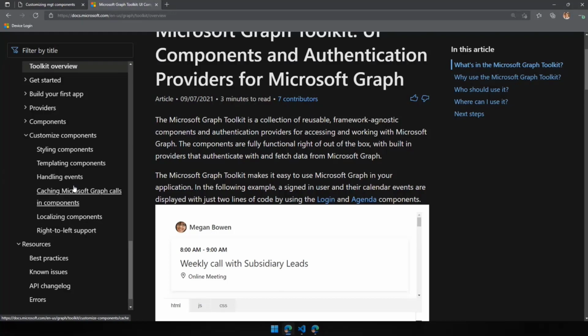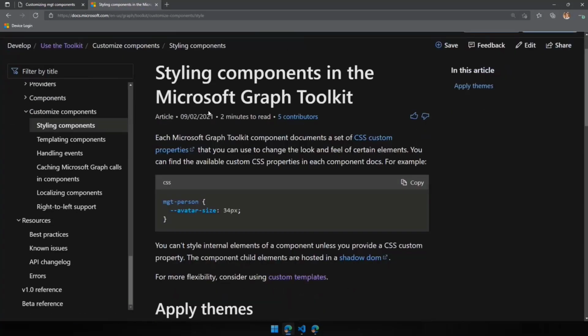So I want to start with the styling. Styling is critical to really make MGT feel natural for the users that are using your components. When you want to make a different proposition for these users in terms of styles, sometimes you want to be able to customize it as much as you want. So how does it work exactly? Let's see what the documentation tells us.